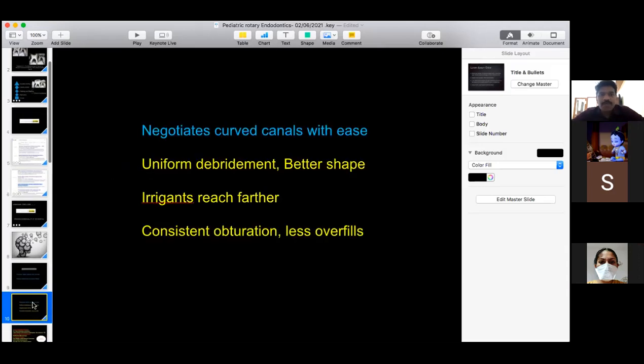Next, remember, we have curved canals in primary teeth. Since the files are flexible, they take the original path of the canal and come back. So it is very easy. Fracture rate is very less. Then, uniform debridement, because I'll give you one small scenario.